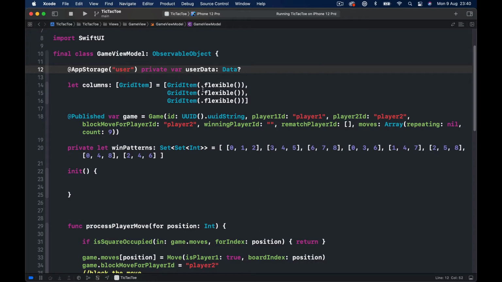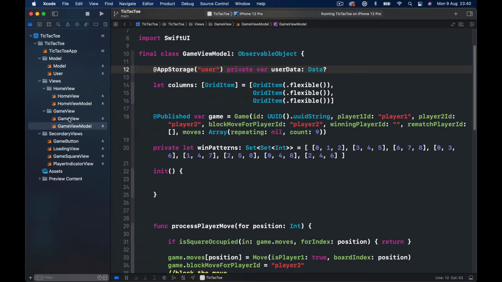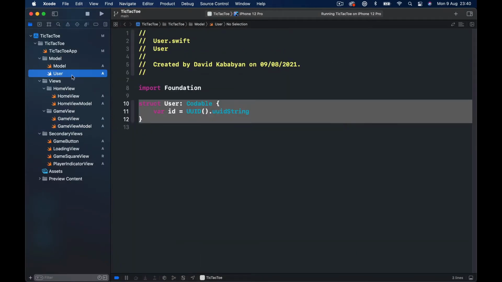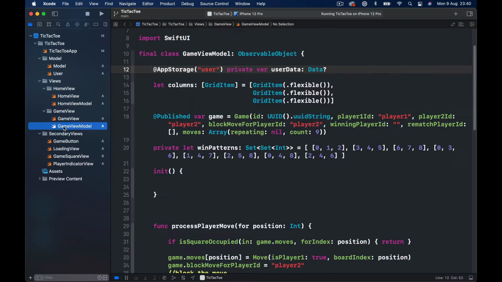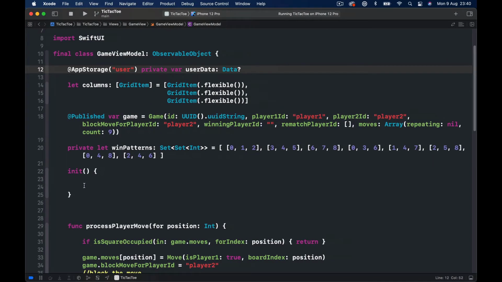And once we get that data, we can convert it to a user object, because this is conforming to the codable protocol. So we just create a user struct here. So to get back to our game view model, once our game is initialized, we want to check our user defaults if there is any user already saved there. And if there is, we want to get it and convert it to a user object.